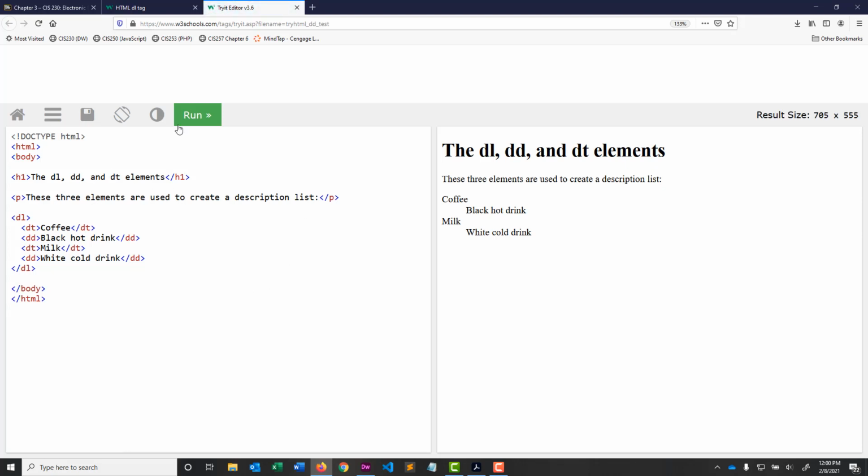So if we look at this, we can see coffee, and then we have an indentation. That is how you would code a definition list. So again, no menu options in Dreamweaver to do so. You would actually have to go into code view, split view, and actually code the tags yourself.